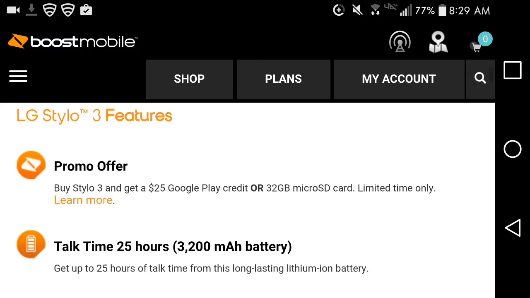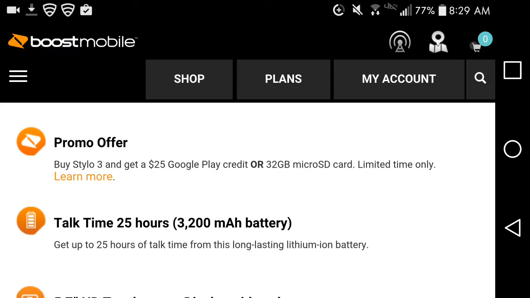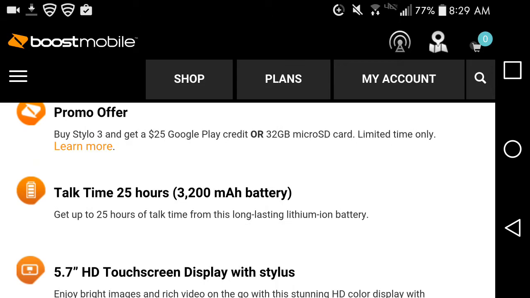So, that's pretty cool. I'll take both, but I think you'll get one. I suggest you just take the $25 Google Play credit. Take that. Talk time is up to 25 hours. 3200mAh battery. Get up to 25 hours of talk time from this long-lasting lithium-ion battery.